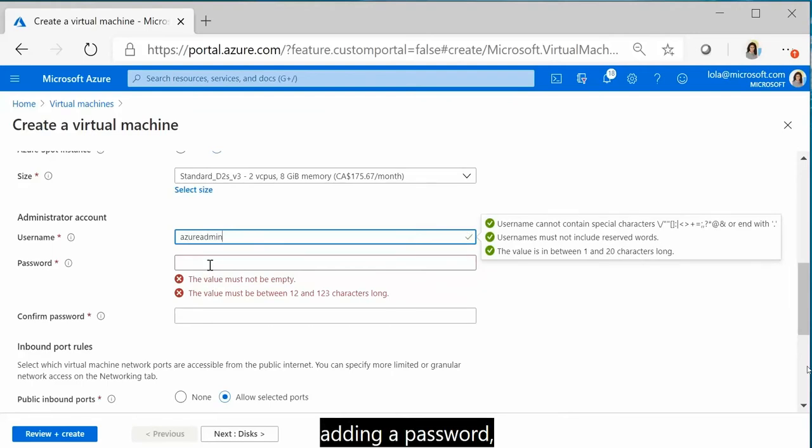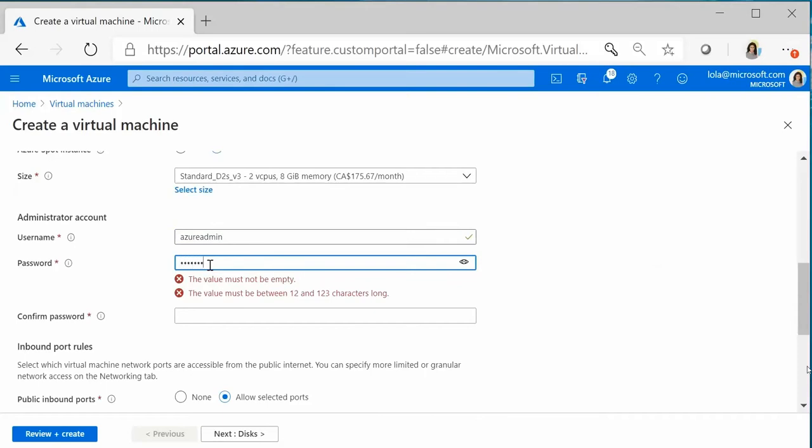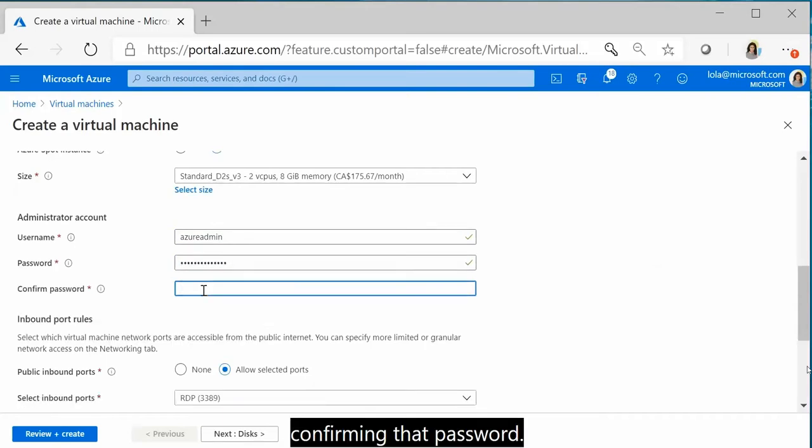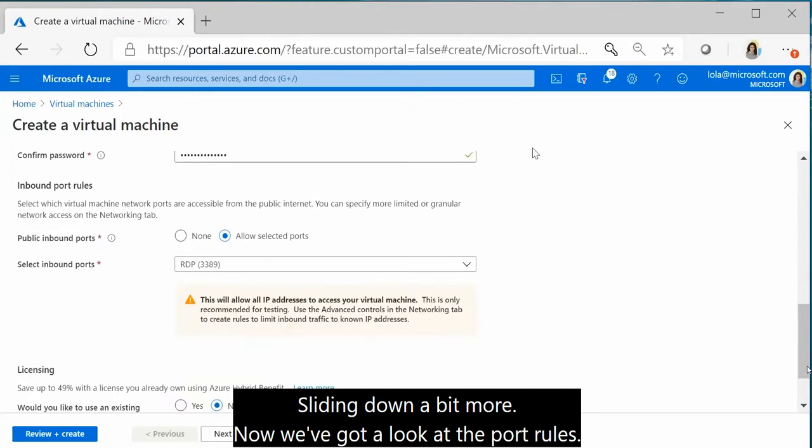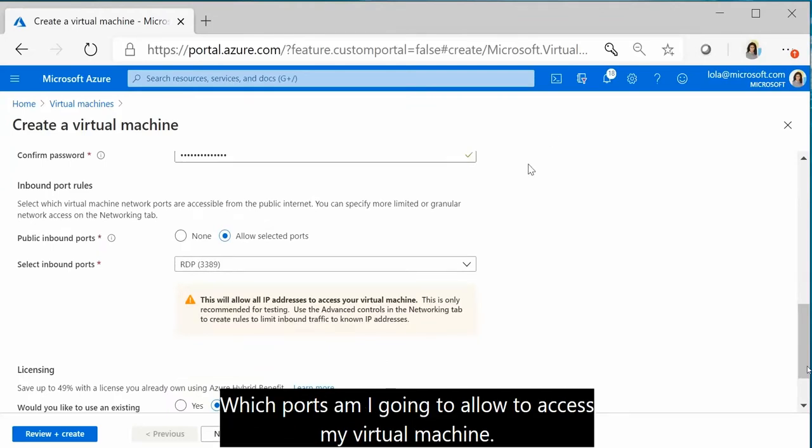Adding a password. Confirming that password. Sliding down a bit more. Now we've got to look at the port rules. Which ports am I going to allow access to my virtual machine?